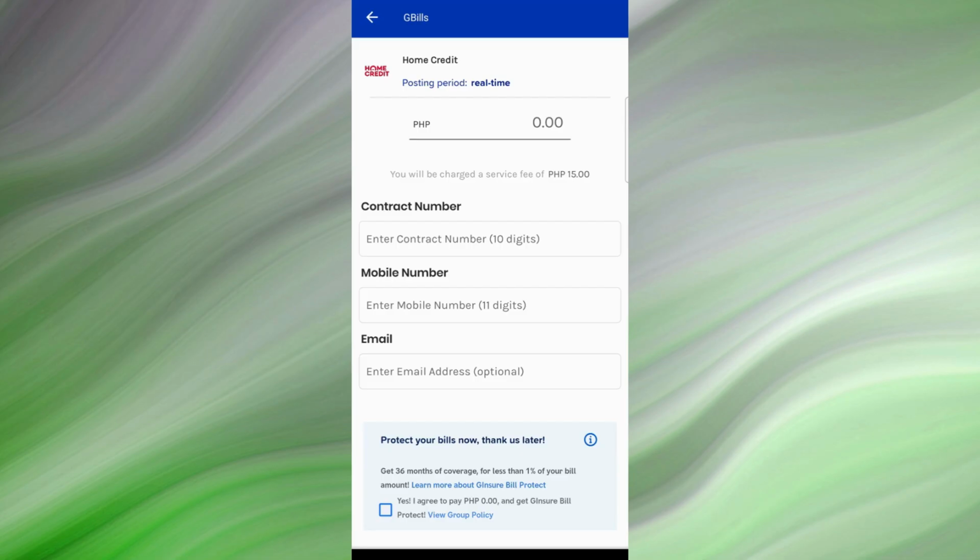You'll typically see a summary page showing the biller name, the amount, and your details. Review it carefully. If everything looks correct, proceed to confirm. You may be asked to authenticate within GCash. Complete that as prompted. After confirming, wait for the payment to process. Don't close the app until you see a success message.